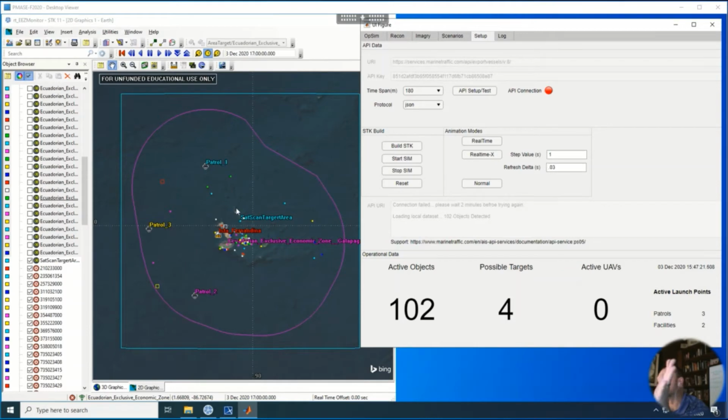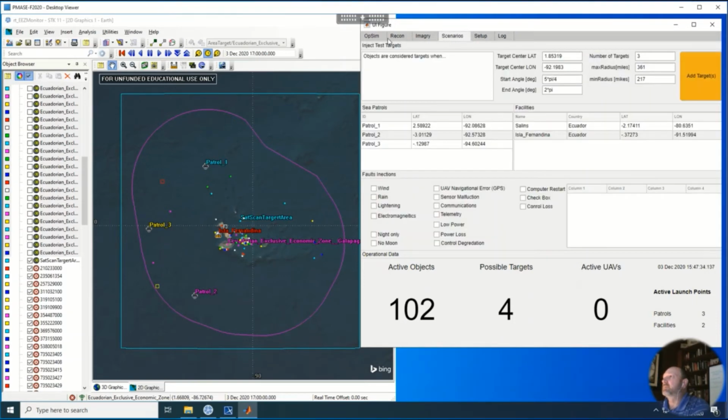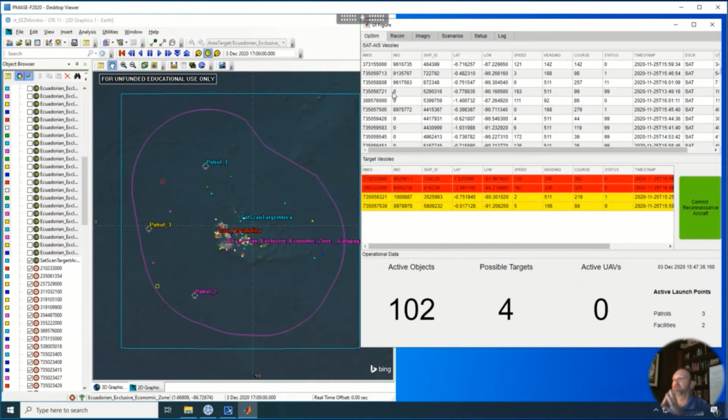I'm not just using UAVs right now. It could be all kinds of stuff, though, aircraft, different types of aircraft. And of course you see our number of patrols, which are these boats again, and the ground facilities. What we can do is actually launch a UAV and have it set up a set of waypoints, or in this case just one waypoint to a target. So let's assume we want to go see what this target is. We click it, it identifies the target right here.